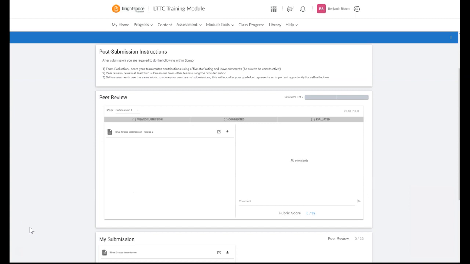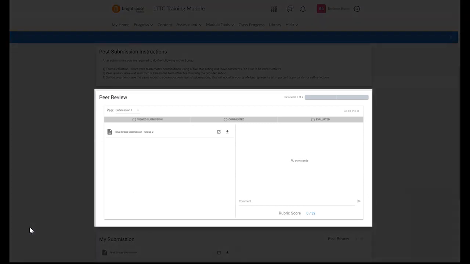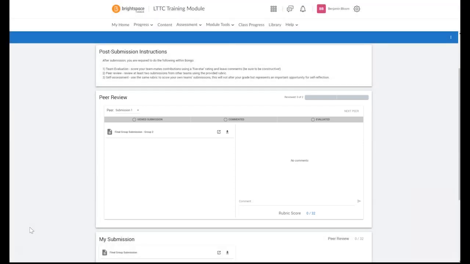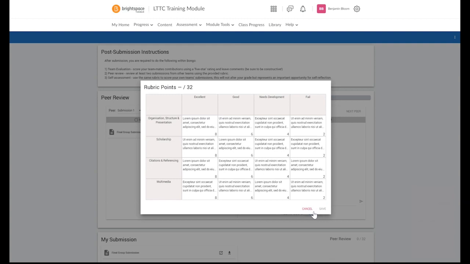After completing their group submission, learners will see a box on the Group Tools page with the header Peer Review. Here, they can review document or video submissions from other teams, leave comments, and, depending on your configuration, assign rubric scores or star ratings. To do so, they simply click on the link under the comments box and enter their score.